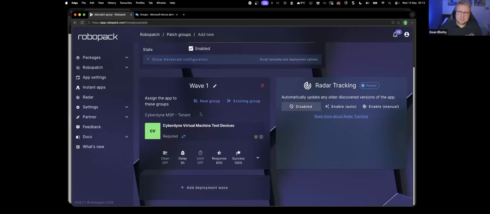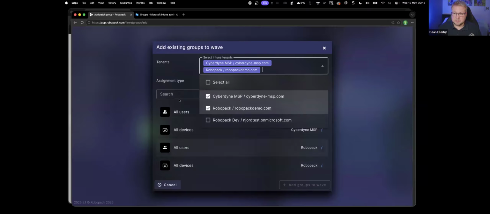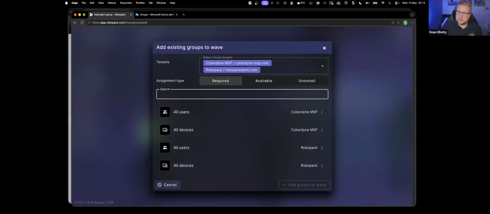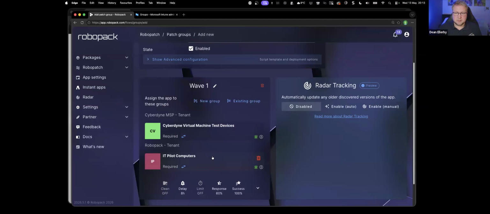Now, this might be VMs in your customer environment as well. You can have more than one group in here from different customers. So you could have, I've got an IT pilot test here for my customer here. I'm not telling you how to do it. I'm just saying it's completely up to you.